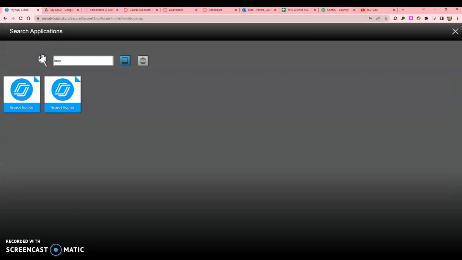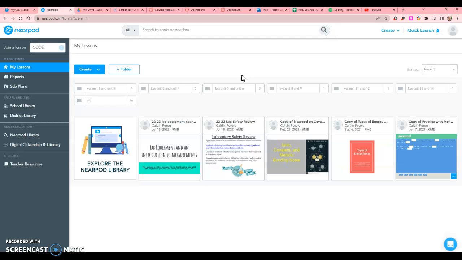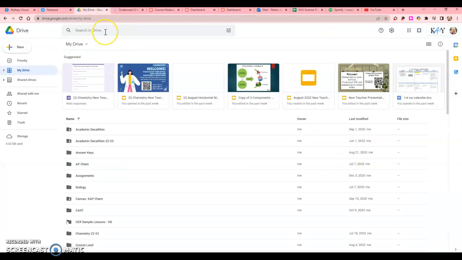and go to Nearpod. If you search Nearpod, you can open it. It may ask you to log in. If so, use your KD ISD credentials. And now you are logged into Nearpod. Then from here, I just leave this tab open and I'll go to my KD ISD Google Drive. Now, you need to be sure that you're in your KD Google Drive, not a personal one.